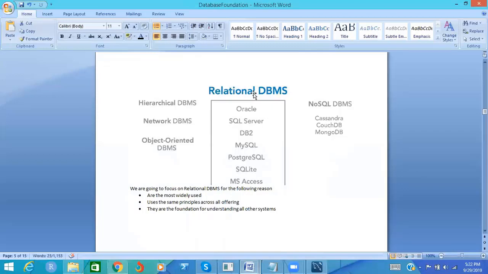Why are we sticking to Relational Database Management Systems? The reason is simple. They are the most widely used. They use the same principle across all offerings, in the sense that when you are using Oracle, SQL Server, or DB2, the procedure is almost the same. And if you have a foundation in this one, you can also use any other database management system.